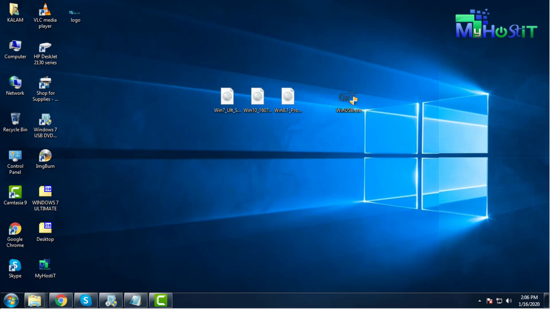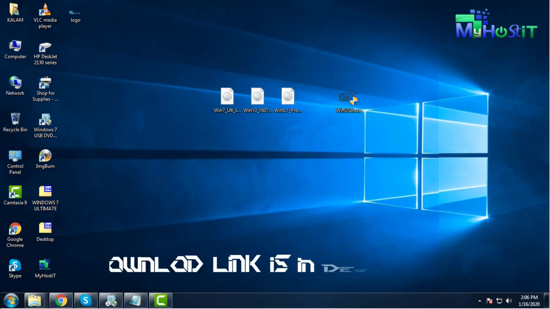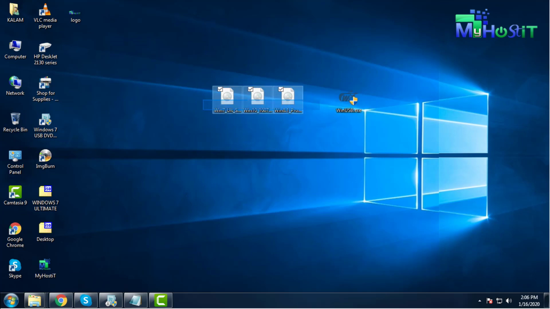You can use as many Windows ISOs as you have, the only condition is that your USB must have enough space to hold all the ISOs. Things you need are WinUSB, your Windows ISOs, and of course, your USB drive.